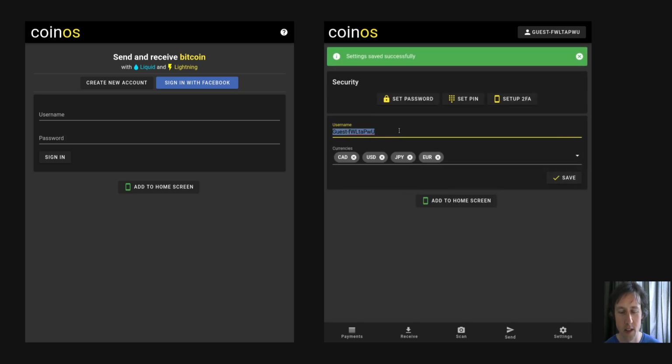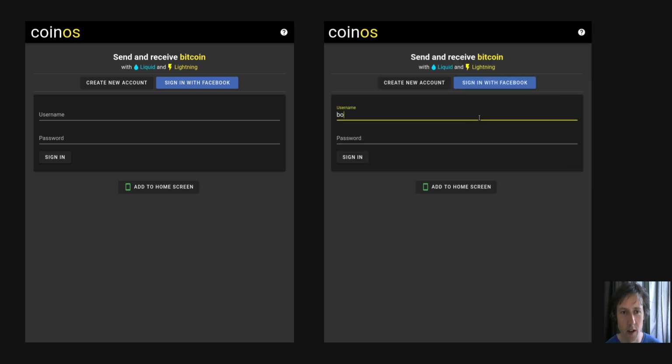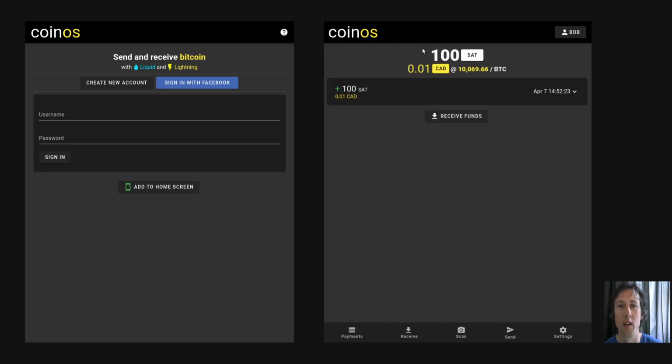You can also go ahead and set your username. I'm going to call this account Bob. And if you don't set a password, then it just starts off as blank. So I can just log out and come right back in as Bob. I'm going to see my balance and payment history here if I've had any. So Bob's ready to go.